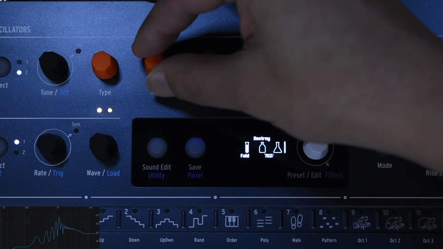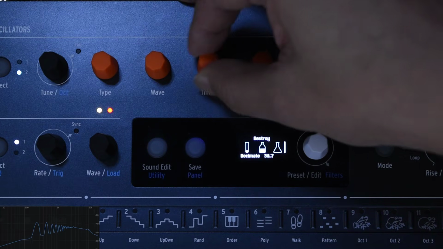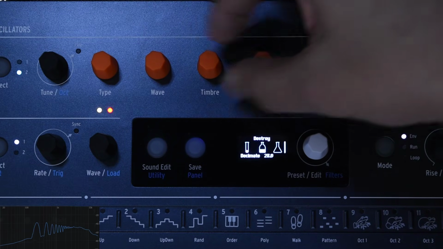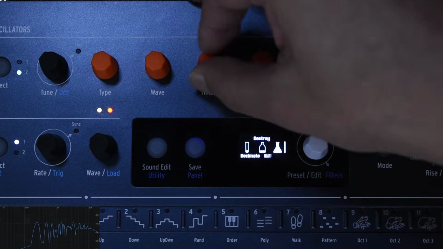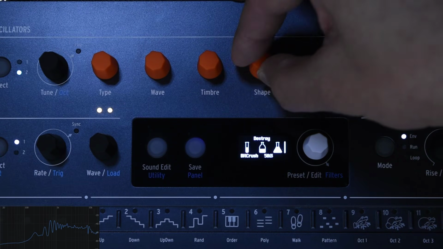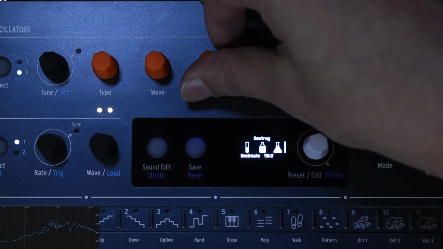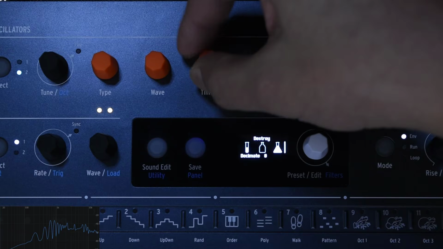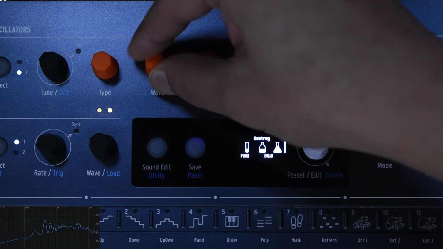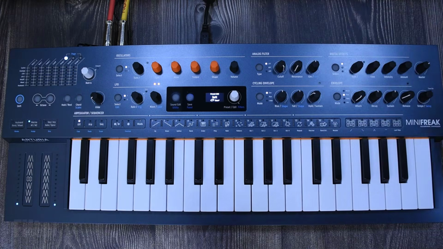You have a wave folder, you have a decimator, and the other one is going to be a bit crusher. You can use a combination of all three and just get super crushed sounds. And of course you can modulate all these controls and get interesting sounds. That's the whole point.